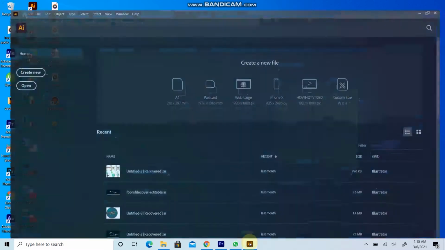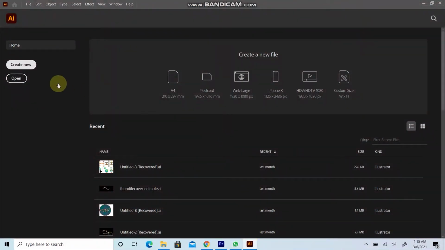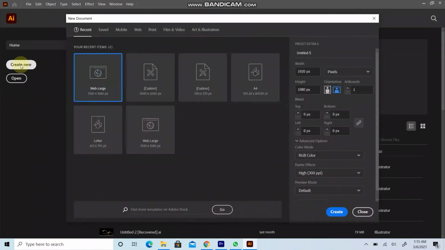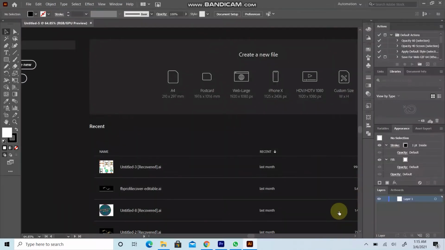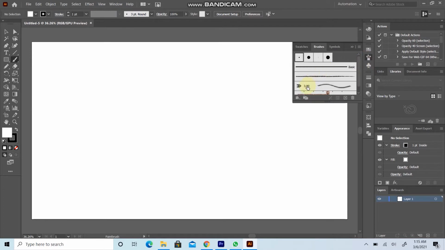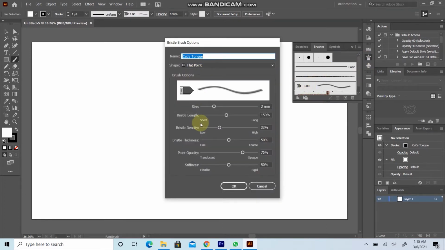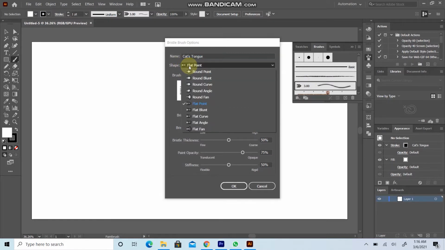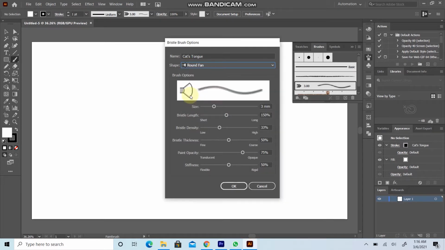Let's head over to Adobe Illustrator. Let's open a fresh document. Select Paintbrush from the Tools tab. You can select different styles of strokes. I am selecting the box style. I just want to change the appearance of my brush. I'm selecting the round tip of the brush.